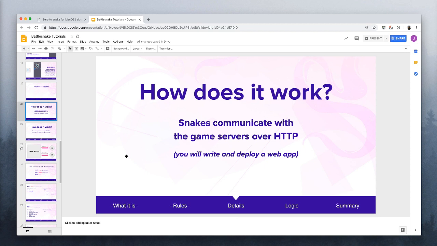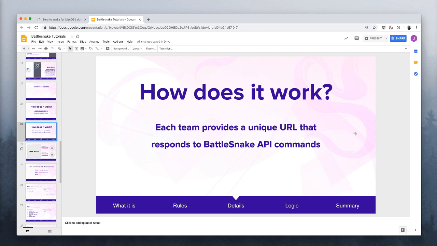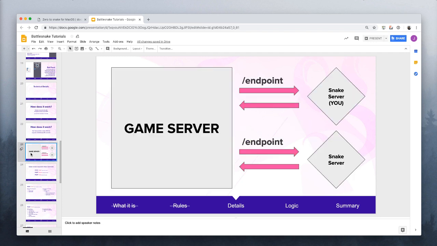So how does it work? How does Snake work? Snakes communicate with the game servers over HTTP. You will write and deploy a web app. Each team provides a unique URL that responds to Battlesnake API commands. So it looks like this. This is our servers, the game server itself. And what you'll do is you'll create your own Snake server, and other players will create their own servers.